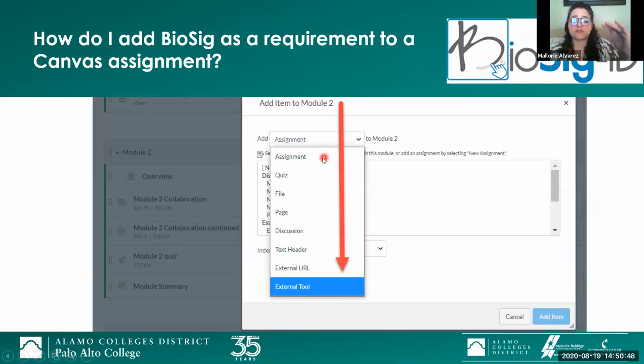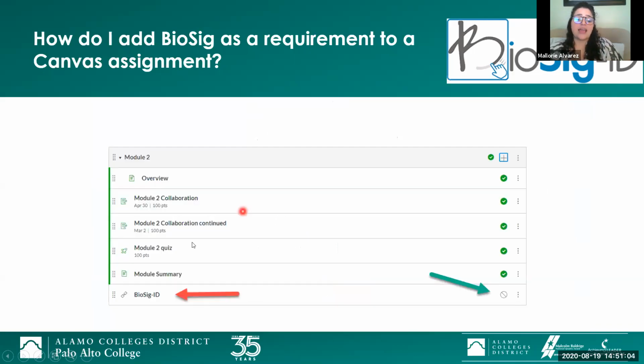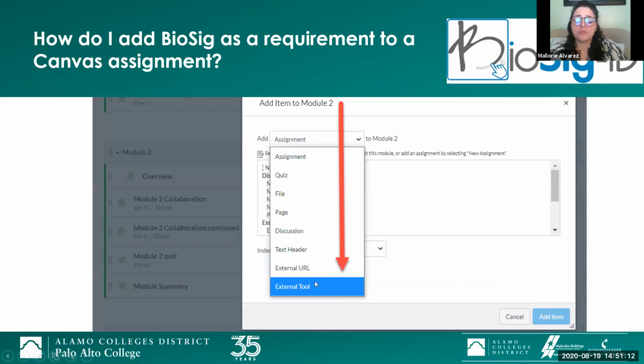And now you're going to be given different options. So what is it that you want to add to your module? And what you're going to do is you're going to click on external tool. So this is that new additional step that was discussed by district. So you're going to click external tool. And what's going to happen is that you're going to then search, you're going to find BioSig. Let me go back one because I feel like I skipped a step. But when you click external tool, it's going to pull up a list of apps, and one of them is going to be BioSig. It's the only one that has the word BioSig in it. And you're going to select BioSig, and you're going to add the item.